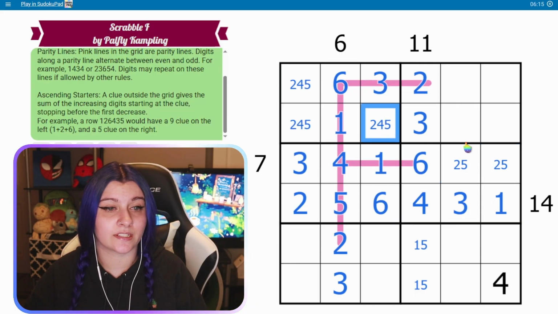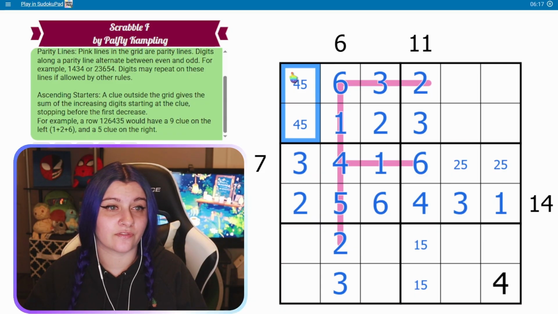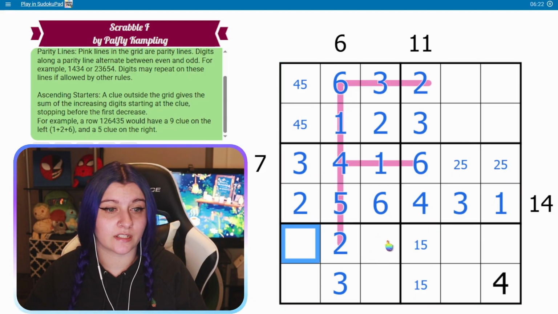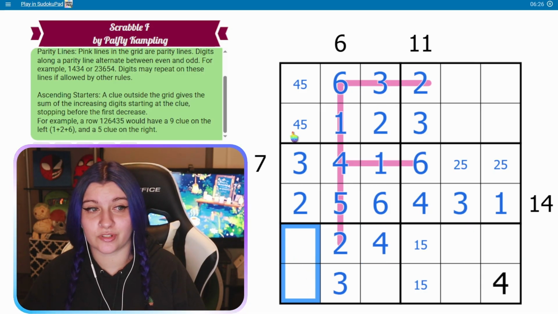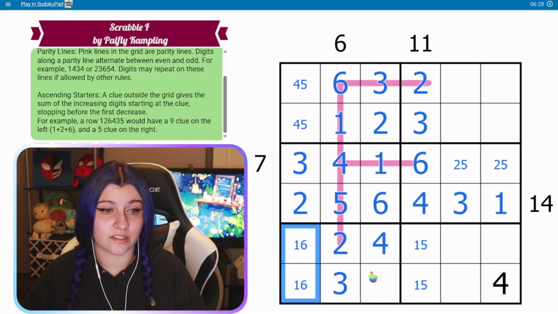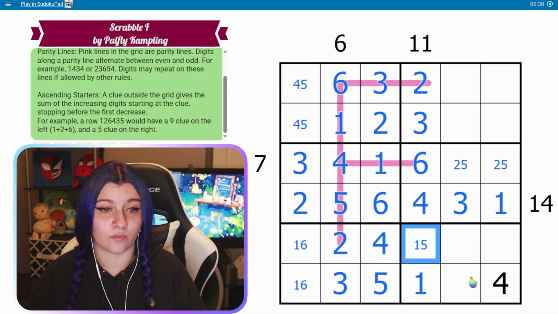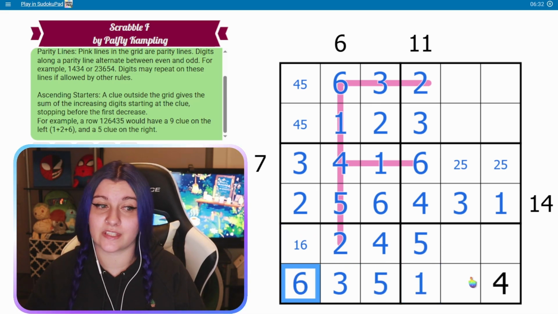Okay, so 2 has to go here. This is a 4, 5. I don't know which one's which yet. 4 needs to go here. And so this is a 1, 2, 3. This is a 1 and a 6. So this is a 5. So this is a 1 and this is a 5. If this is 1, then this is 6 and this is 1.